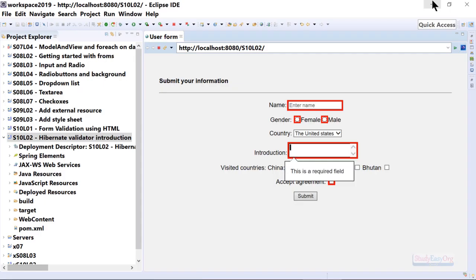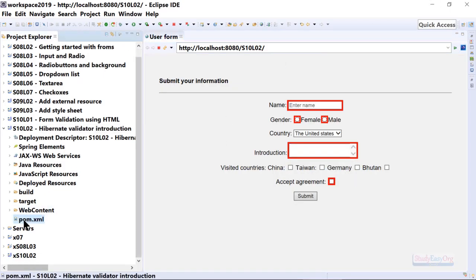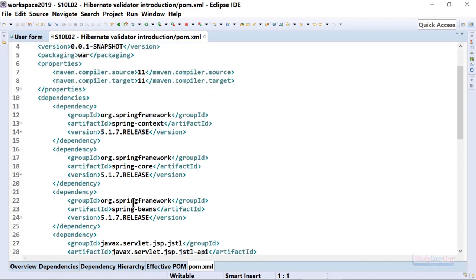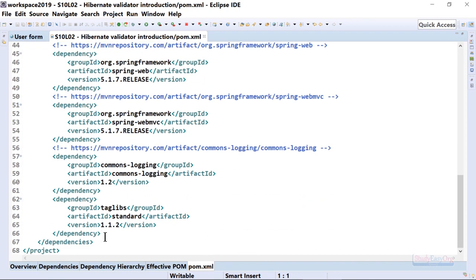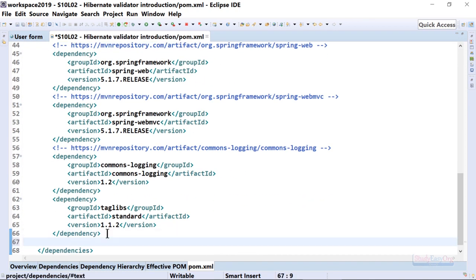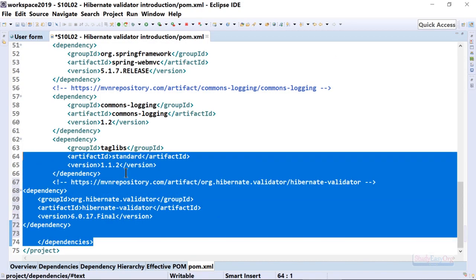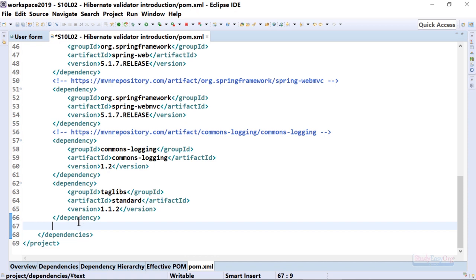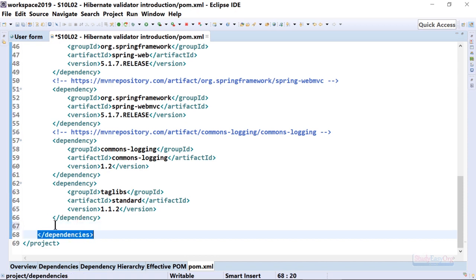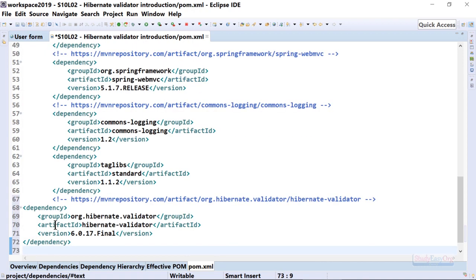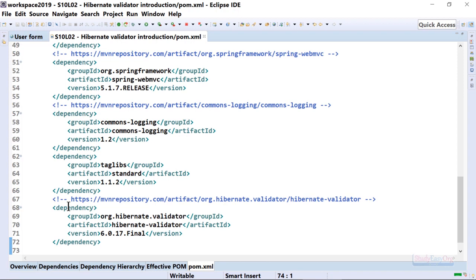So now let me minimize this, and let me open the pom.xml file. Let me expand this. And in here, I will simply paste the dependency as the last dependency in the list of dependencies. Check out the placement: we are adding the dependency just before closing the dependencies tag, right? So let me paste it in here. Let me format things a little and let me save the changes.